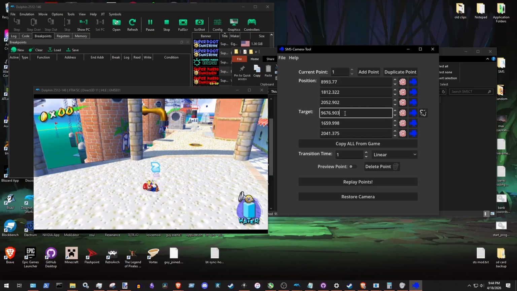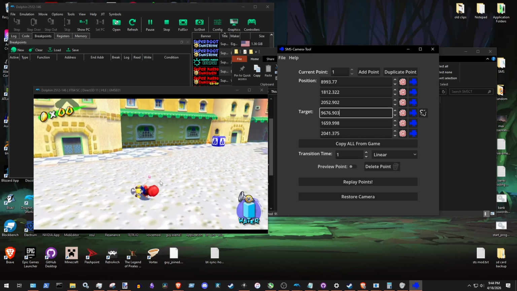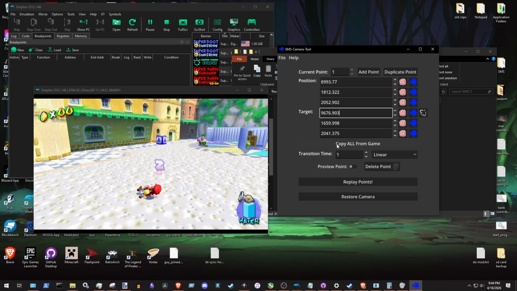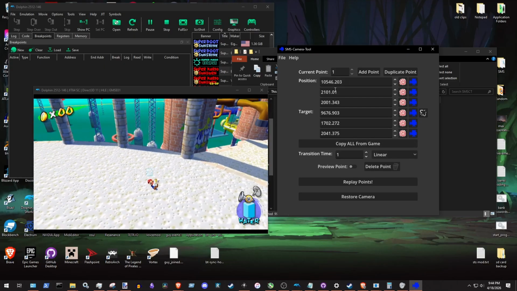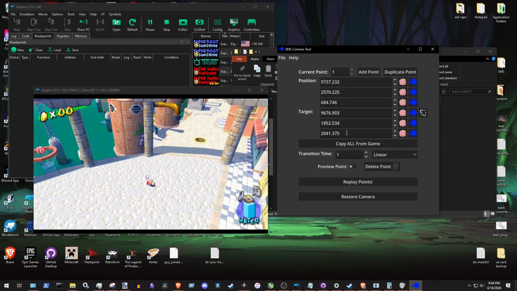If we come down to target, the target position is generally where Mario is going to be, in normal gameplay at least. Of course, you can edit the target. But if I copy all from game again, as I'm rotating, these coordinates are changing. The target position does change a little bit. It's not exactly on Mario's position, by the way.